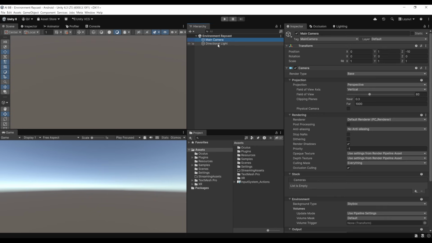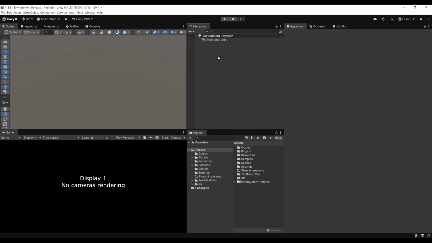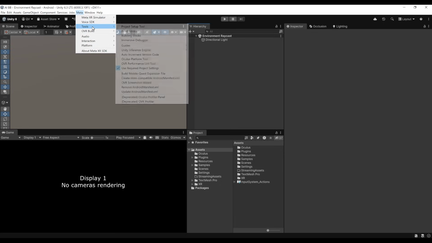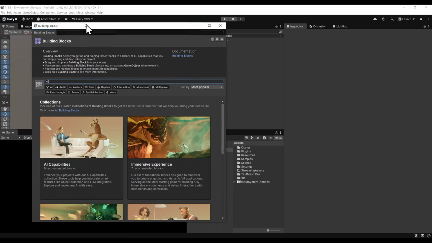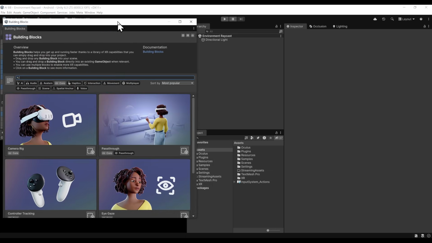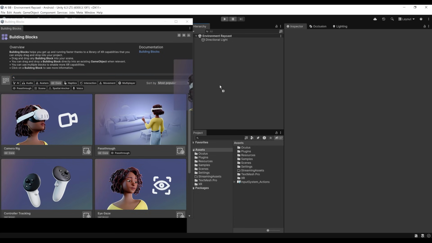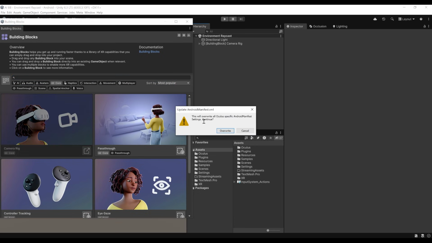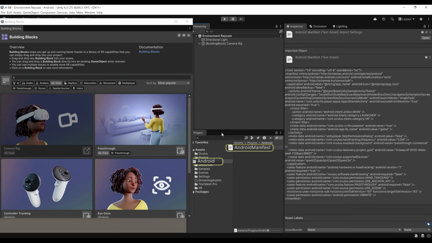I can select the main camera, press delete to remove it, and we are going to add a VR setup with the scene model simply using the building blocks by going to Meta, Tools, Building Blocks. Beautiful, here they are. We can go now to core, and this is where we will find the camera rig, which we can drag over there. Oh, and it's asking us to override the manifest, so let's click on override.